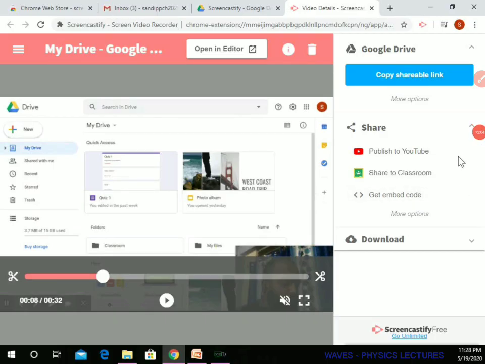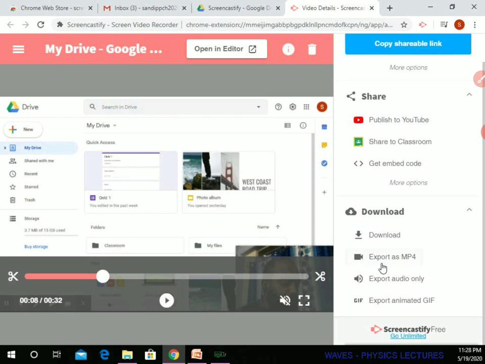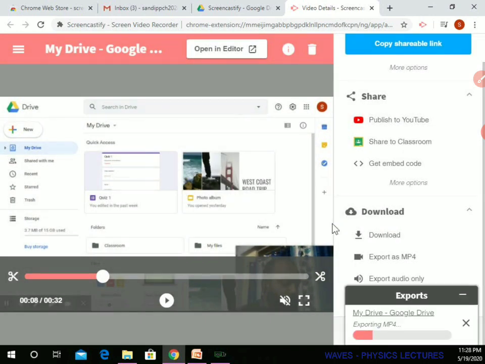So what I have here is a share option where I can share it, but I also have a download option. So if I basically download it, what happens is it gets exported as an MP4, which is one of the more popular formats. If I directly download it, it gets downloaded in WEBM format. So let me just export it as an MP4 file. Okay, and then I can just click on export, and then it basically gets exported to your Google Drive. Okay, and then you can check in your Google Drive, or you can download it and upload it separately, or you can share it on your WhatsApp and so on.